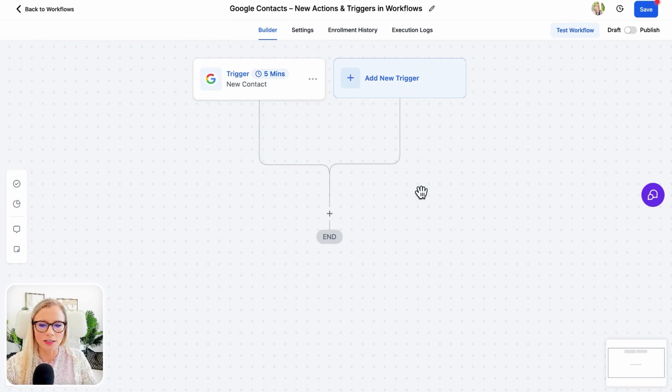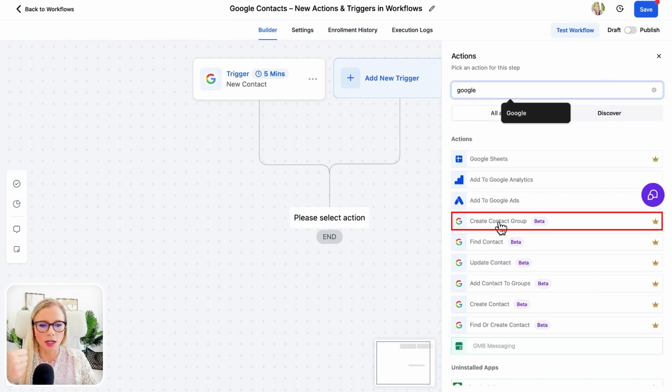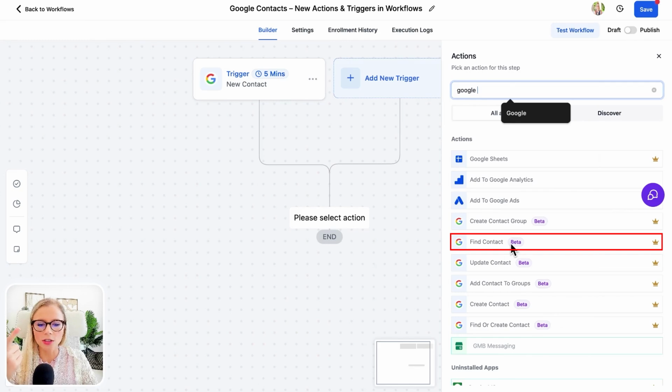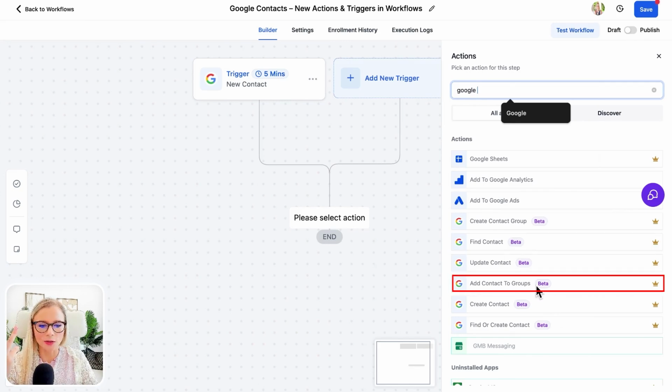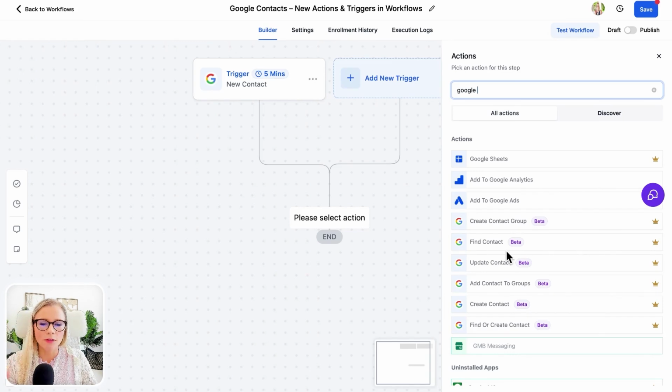Let's talk about the actions. Click the plus button, type Google in the search bar, and here you can see all the actions. Create contact group, find contact, update contact, add contact to group, create contact, and find or create contact. Now a very common automation would be to save contacts from booking appointments.